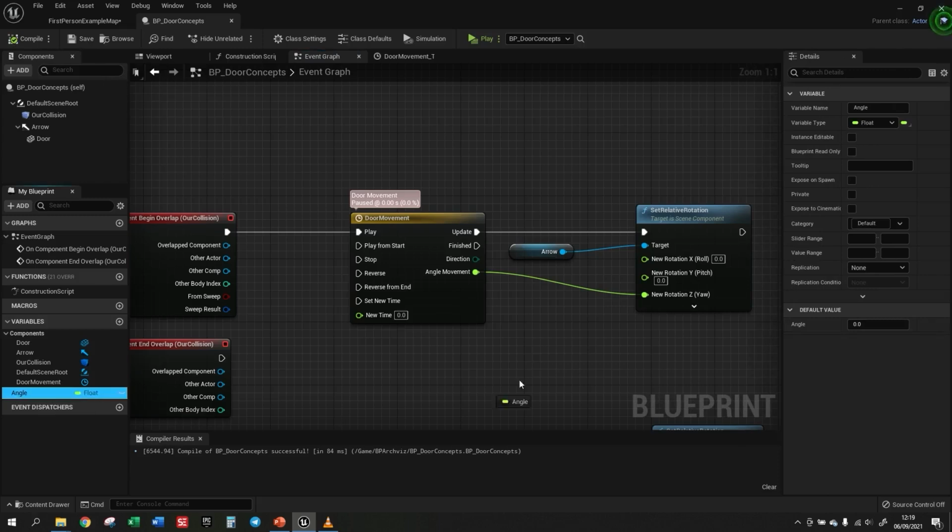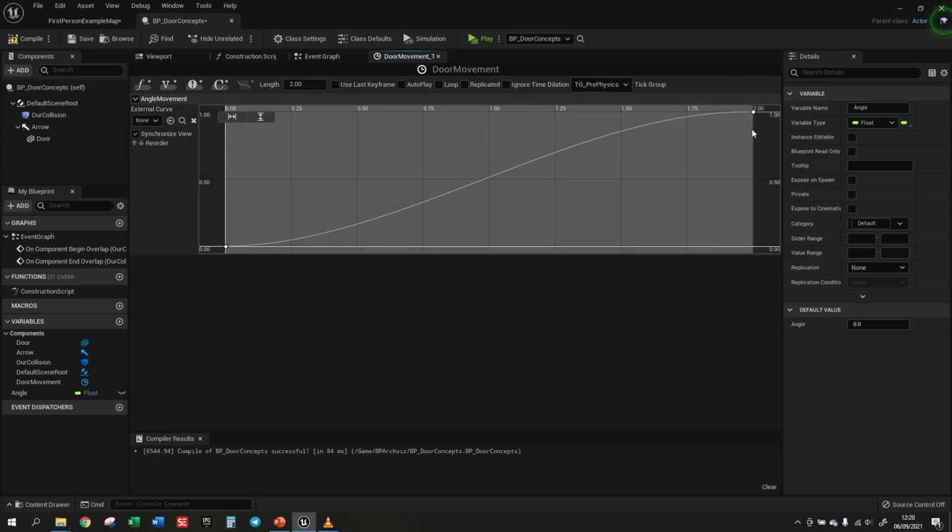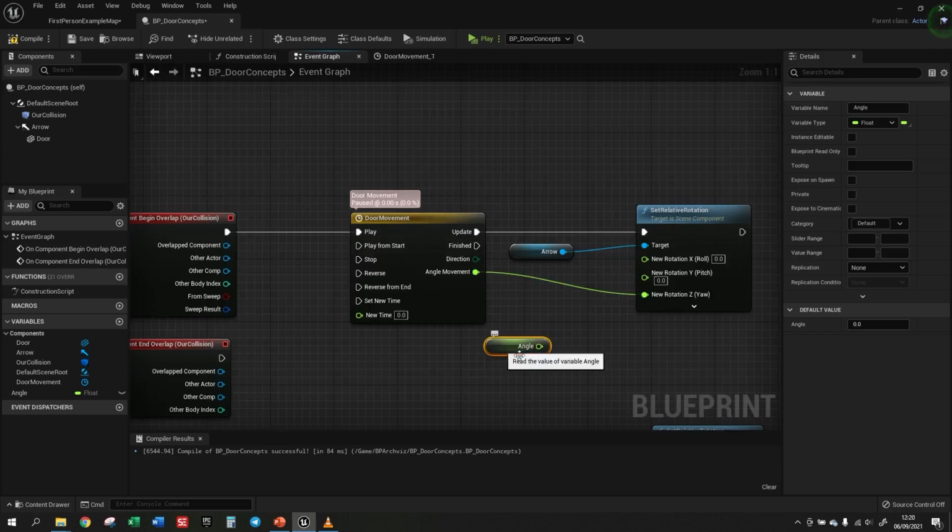Now I'll show you why I'm doing this in a moment. Let's get that. So instead of opening the timeline and having to adjust these values all the time, I can create a variable here. And let's set our minus 90 degree angle here as well. And you'll figure it out in a moment what I'm doing.